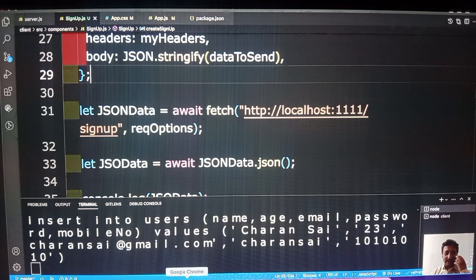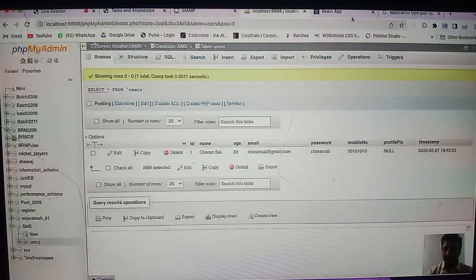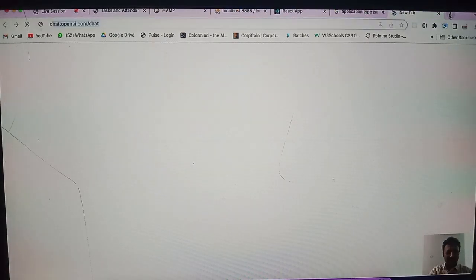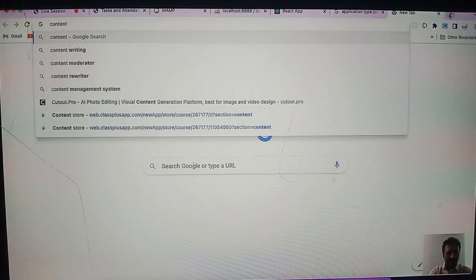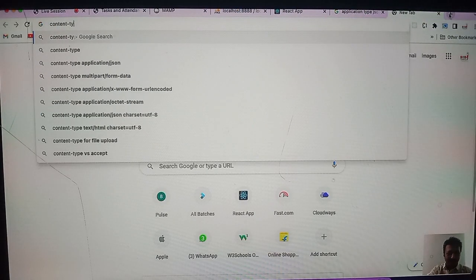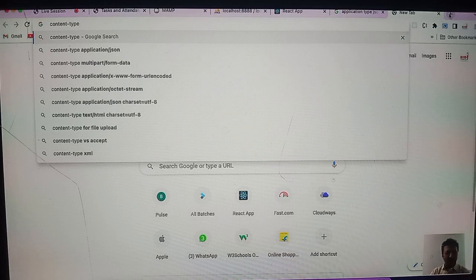Right? Content type is very important. Now you can get it from the internet. Content hyphen type. Now see here, there are so many ways you are getting it. This we are using: content type application JSON. This is for URL encoded.